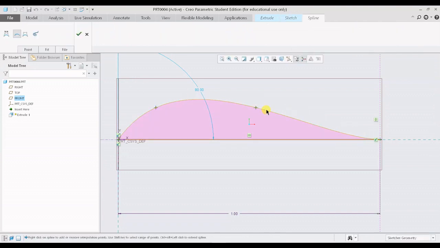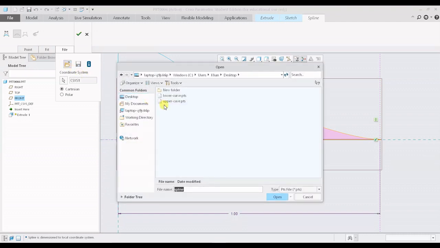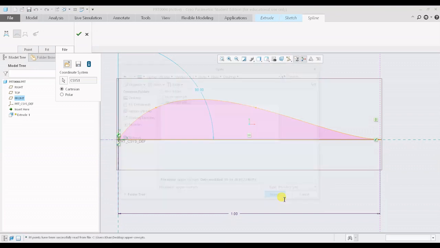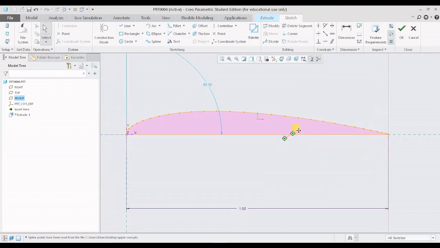Now I need to double click it and go to file. Now I can select the coordinate system, and you can see when I'm hovering over the coordinate system, it is getting highlighted. Select on it and you will be having the name of the coordinate system which you have selected right now. Now you can go to browse and search for the upper curve which I have saved in the desktop. Click import. Press yes. So the upper geometry have been modified right now.